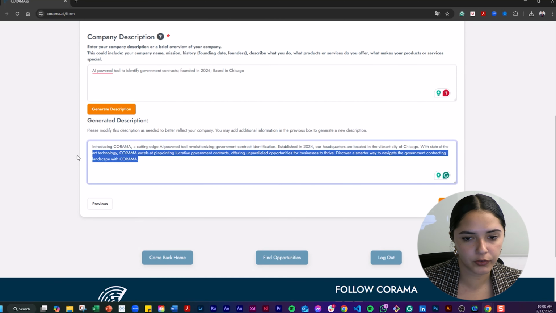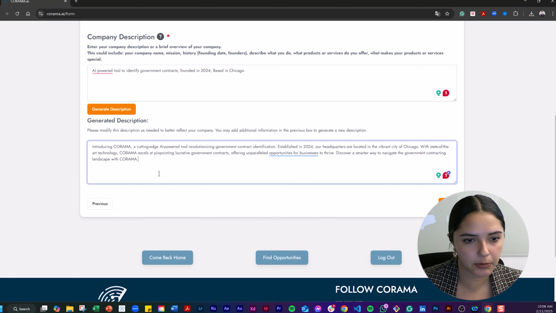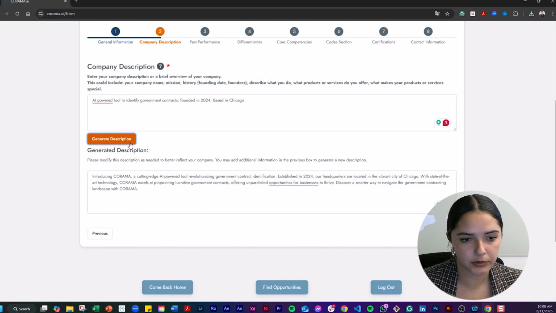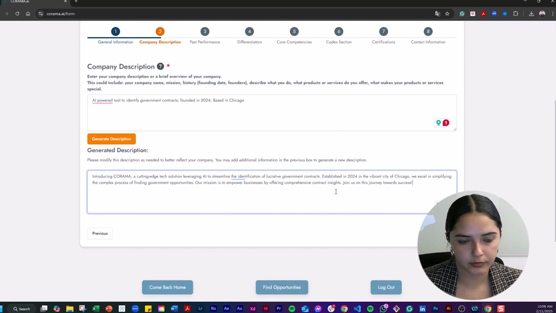All right, so just with those few details, I'm just going to generate a description. And here we go. We'll just use this one. The cool thing, I believe you can keep generating more. So if we did not like this, we can generate another one. That's cool.